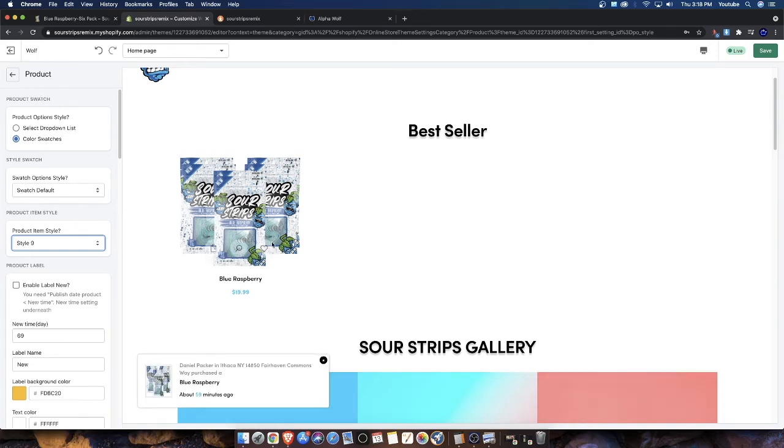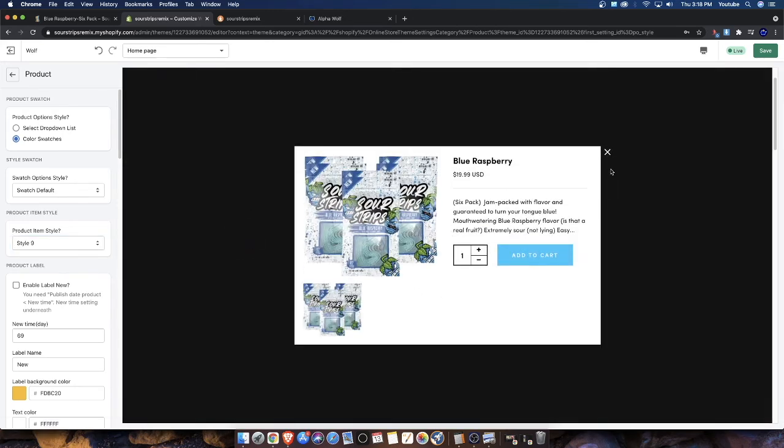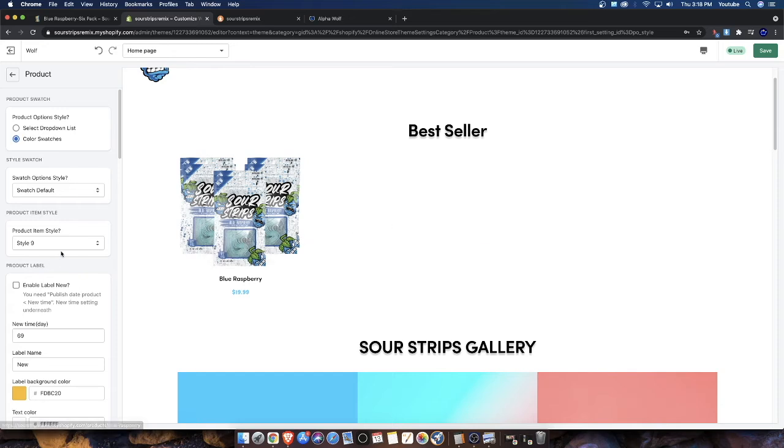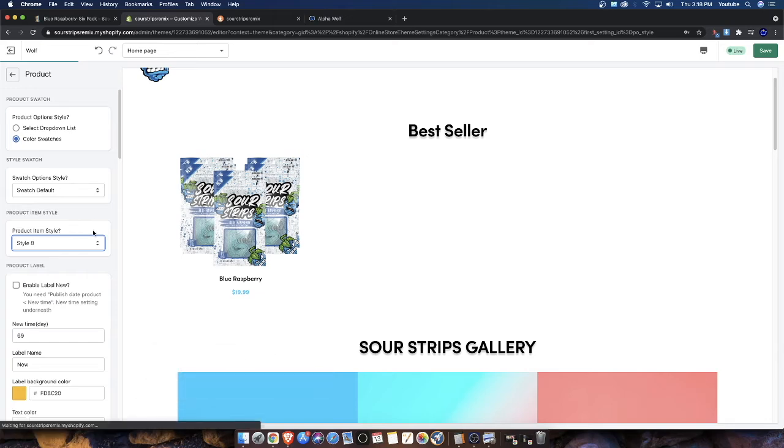Okay, so now the text is in the middle, and as soon as you hover over, nothing moves on the actual image, but we have the add to cart, the quick view, things like that. If I select the quick view, it opens up a quick view image, so definitely not too bad. Let's just take a look at style maybe 8. See if there's anything good there.